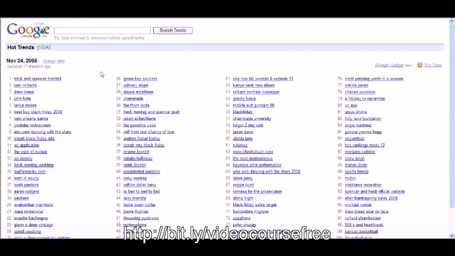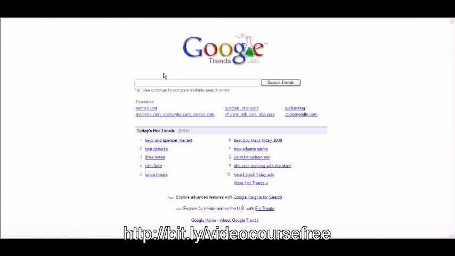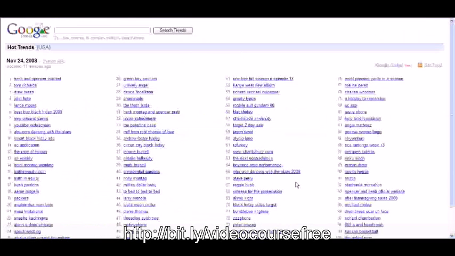And when you get to it, you're going to get to a page that looks something like this. Now you can also go to google.com/trends as well. That is an option. And then you can just look for where it says more hot trends and just click on that. So that is an option as well.